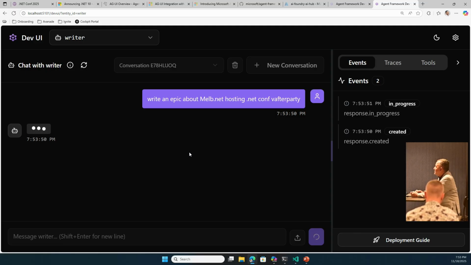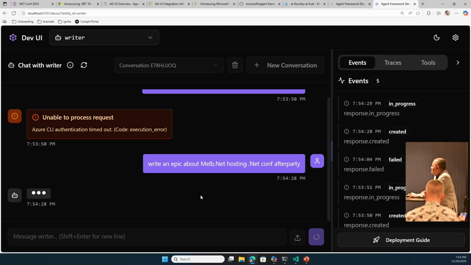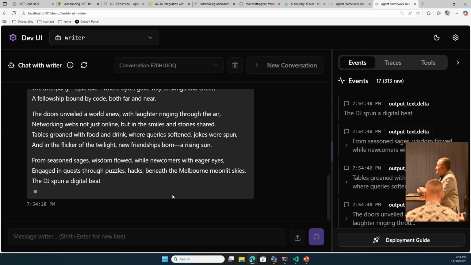So if everything is wired up correctly, it should call that Azure OpenAI LLM and get the response back. Boom. Okay, I know this timeout happens once in a while, so let's do it again. Write an epic about this first. Yeah, and we have the response from the LLM.